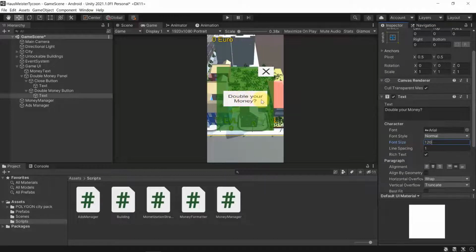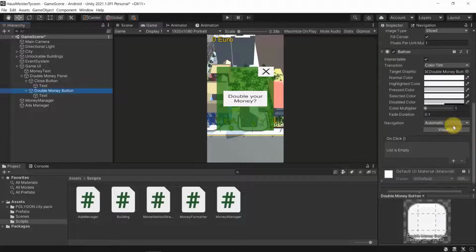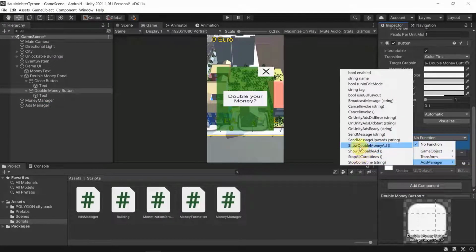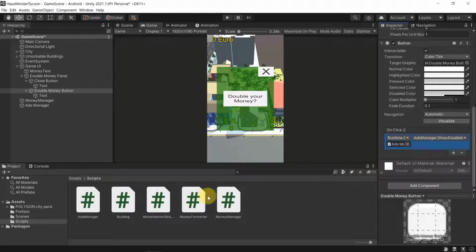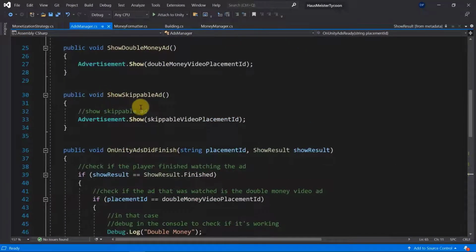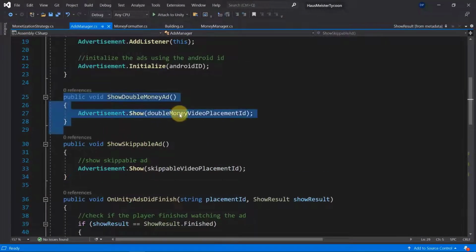So double your money. And now, what do we want to do once we click on that button? Well, I hope you still recall what we did in the last video. We created this ads manager. So let's create a new on-click event. Let's drag in the ads manager here and then select ads manager, show double money ad. So that's the method that we set up in the last video, which will then show the ad that we wanted to display.